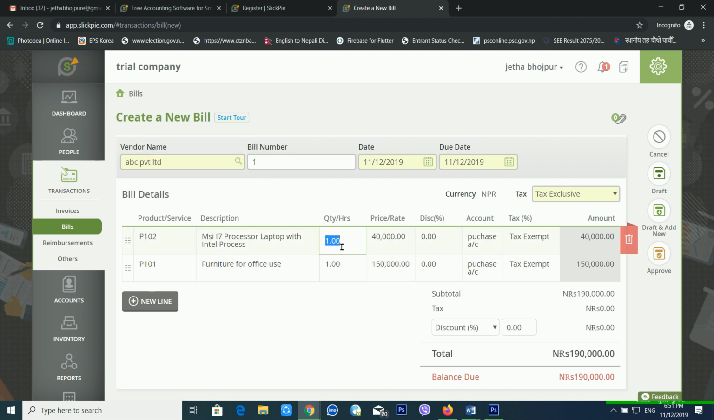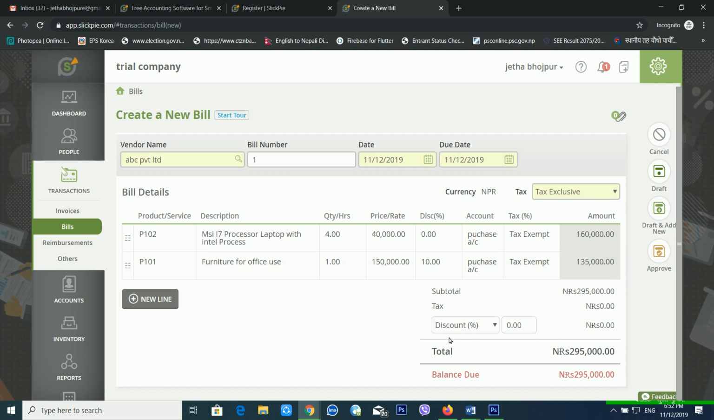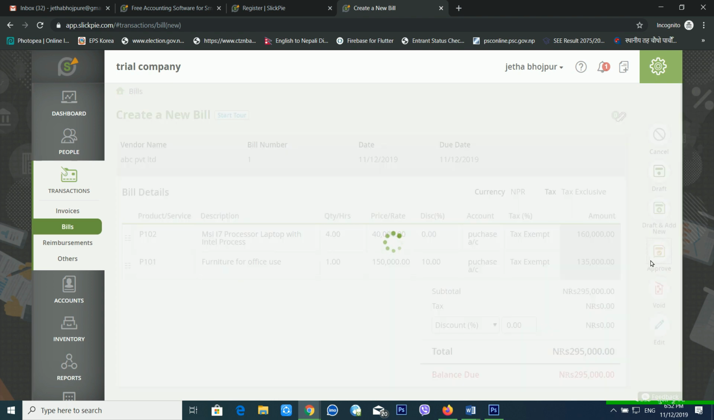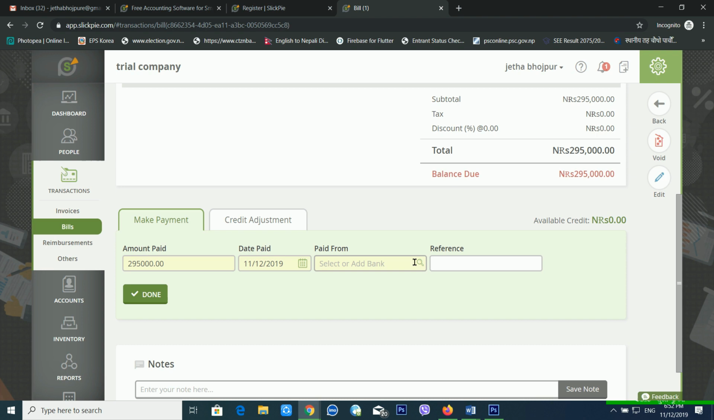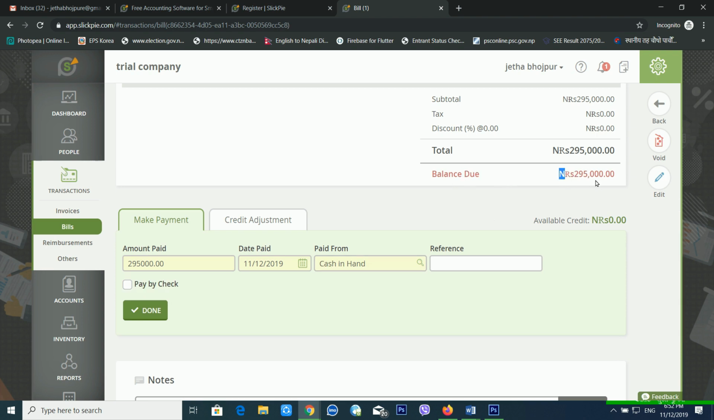Now you can see I'm buying 4 laptops, and I'm buying 1 piece of furniture also. Okay, so I'm getting some discount, 10%. Now you can see 1,35,000. After this I'm just approving this one. Now you can see here is a balance due available, NPR rupees 2,95,000.